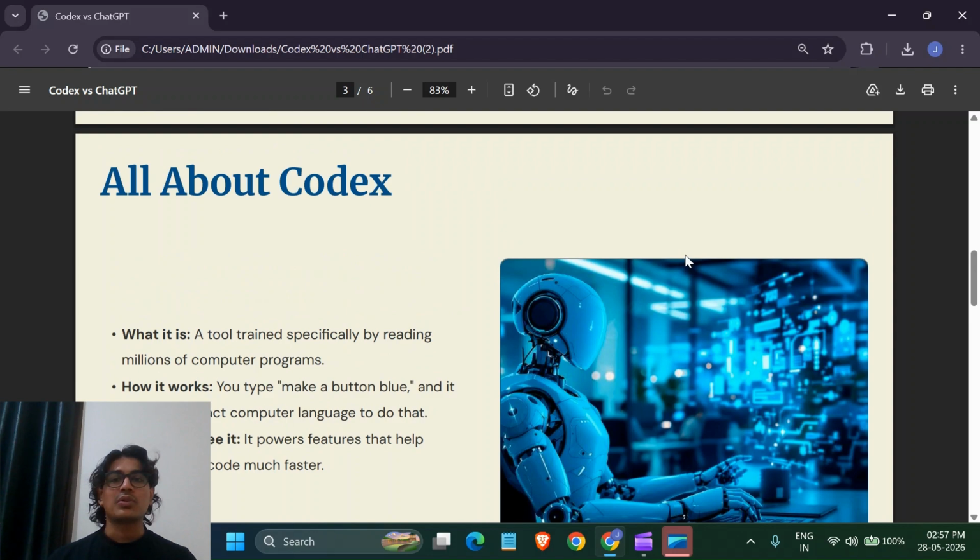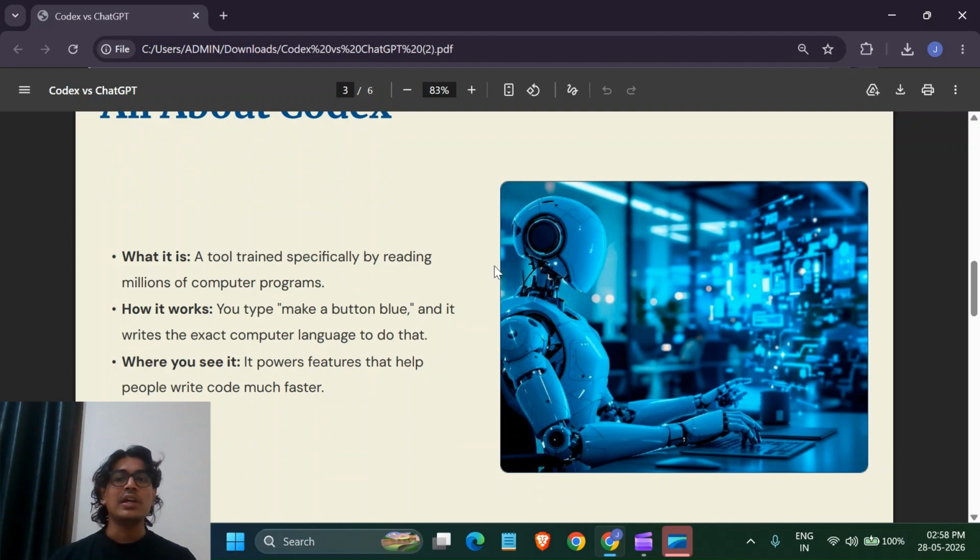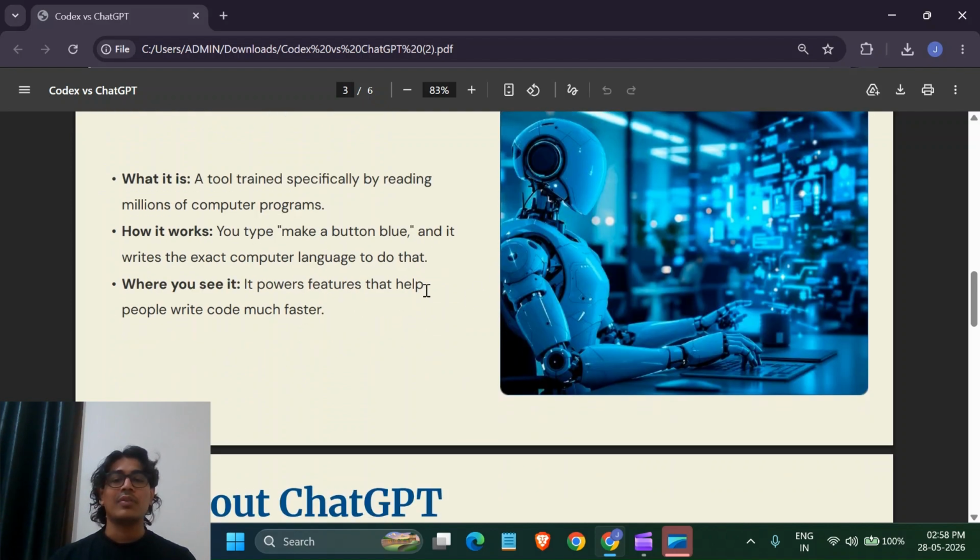Anyways, moving on. Codex is a tool trained specifically by reading millions of computer programs. It has read many programs, which leads to it being able to generate any code for you. How it works: let's suppose you are generating one website, which is what we are going to do after this. I'm not going to code anything for this. Everything is going to be done by Codex itself, as same as your Claude. So you can say Codex is a kind of agent, as same as your Claude, whereas ChatGPT is an AI chatbot.